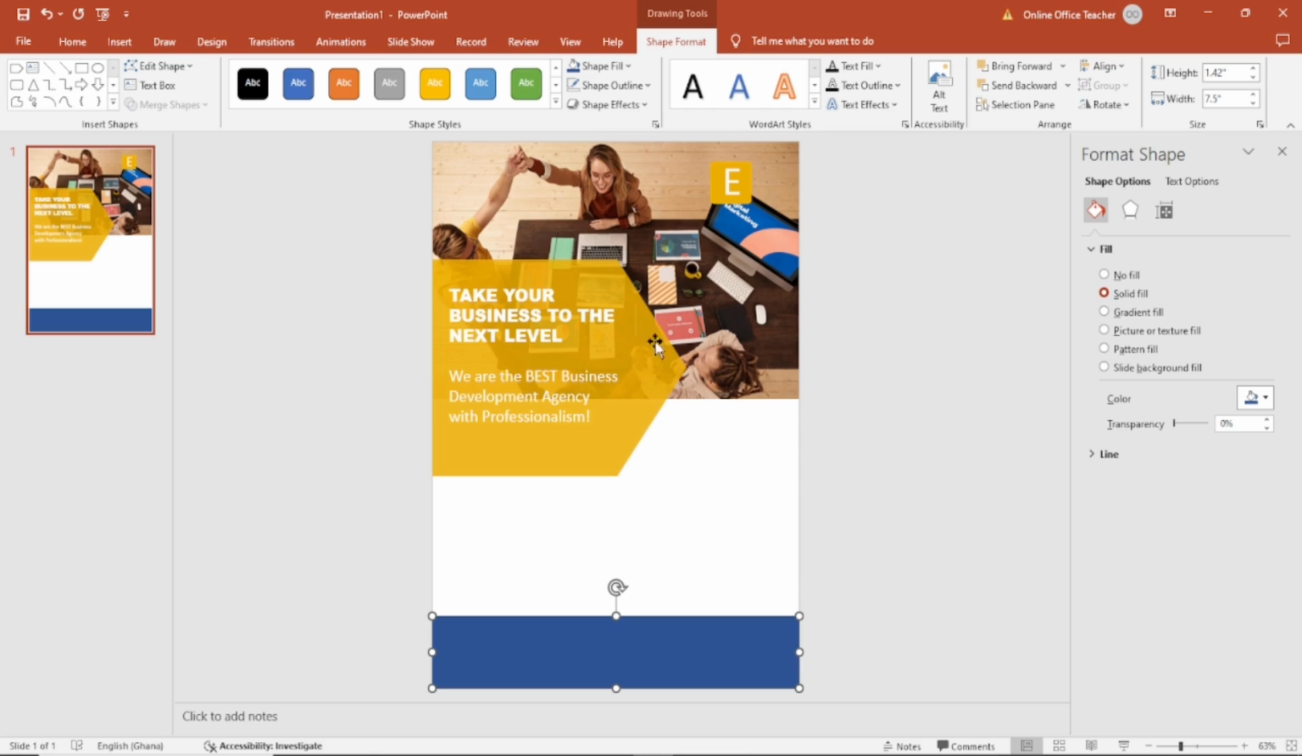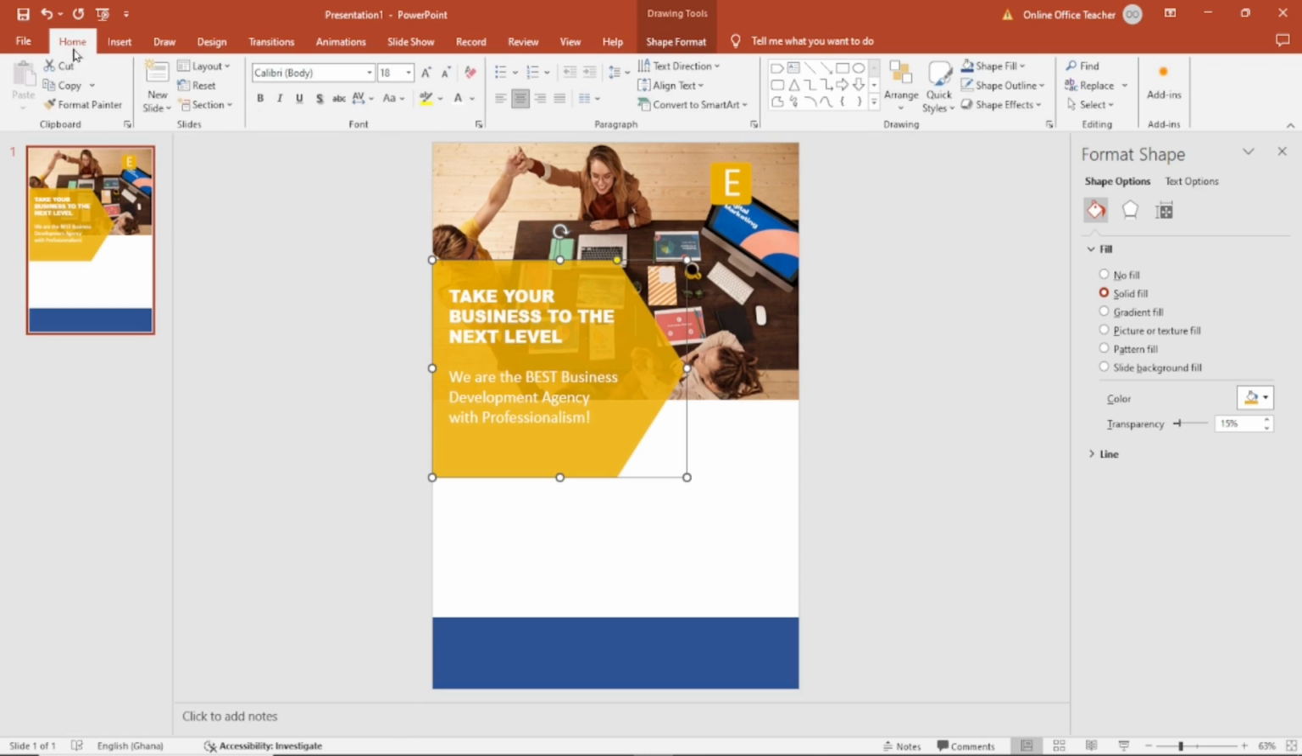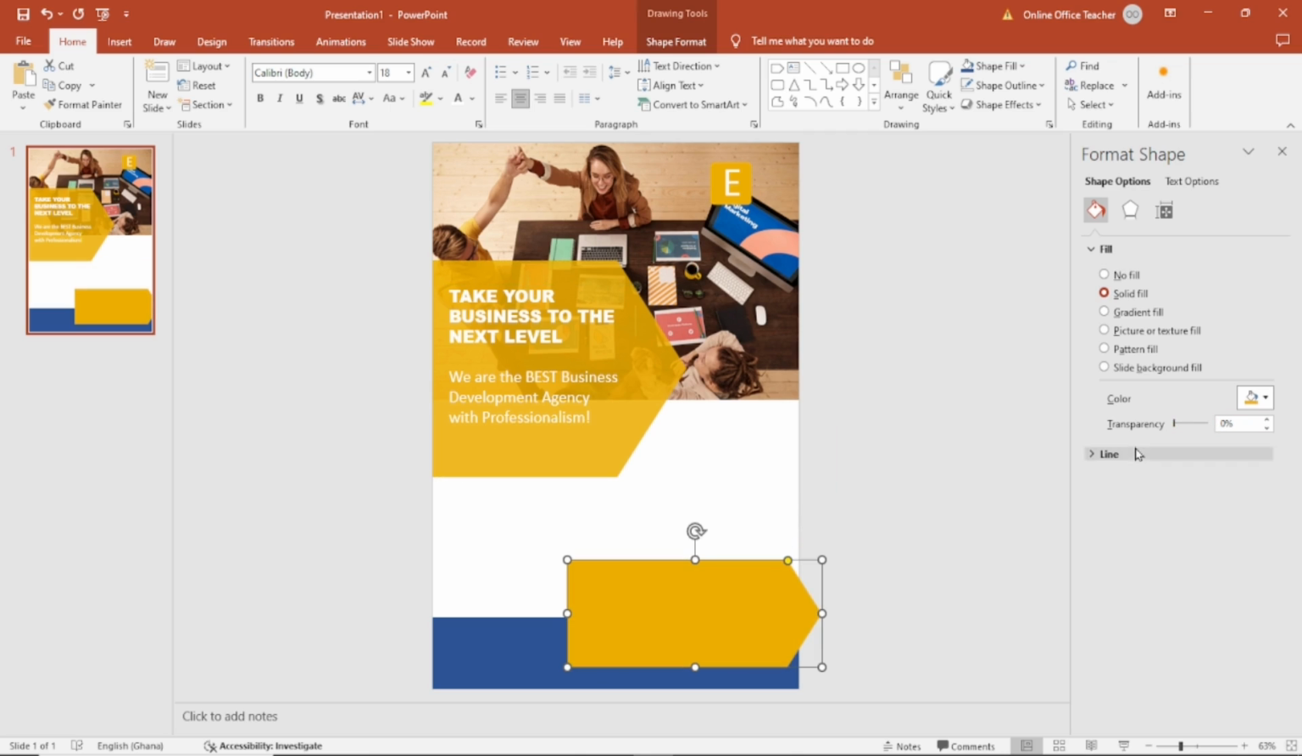Next, I want a similar shape like this. I can easily insert it again, or what I can do is duplicate this one. So I select it, then I go over to home, copy, then paste. I'll move it here, and I'm going to go ahead and reduce the height. Meanwhile, the transparency is going to be 0.